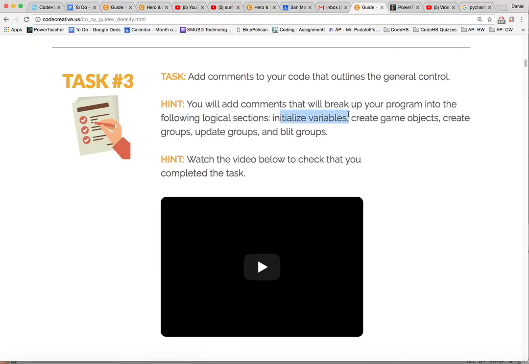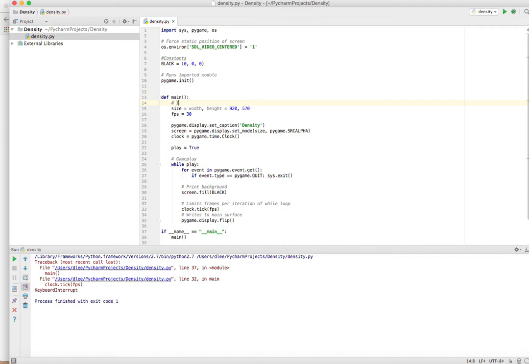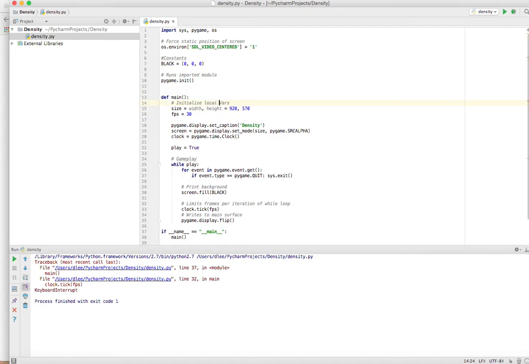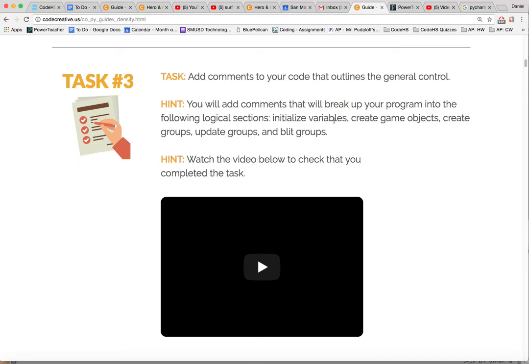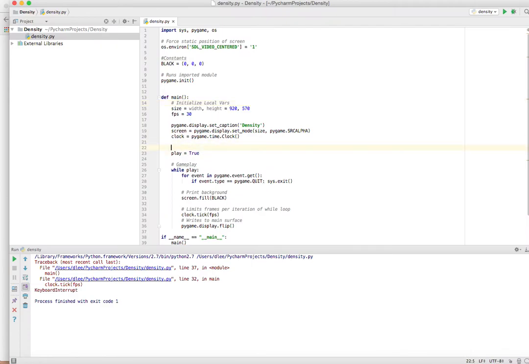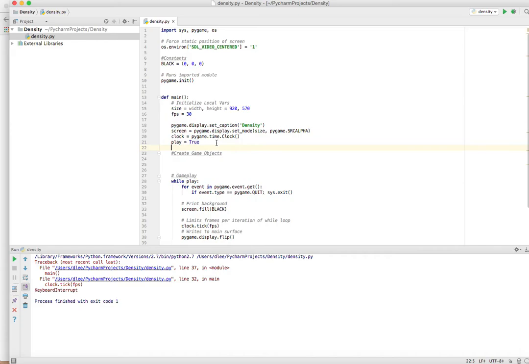Now we want to add those different comments. Let's do the first one, initialize our variables. We're going to come up here and say initialize variables, maybe I could say local vars. And then what's going to happen? Create our game objects. That's going to happen down here, so we'll create game objects. And I guess this play variable would be a local variable, so we can put it up there.